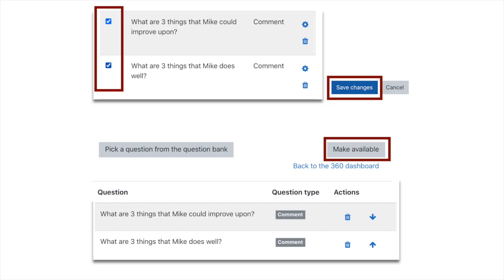And on the next screen, you'll find the list of the 15 questions, or the default ones, and your two that you've just created. So select the two, or select the questions that you want the students to comment on, and then click Save Changes, funnily enough. And once you've done that, the questions will appear as the bottom image, and once you're happy with those, then click Make Available.